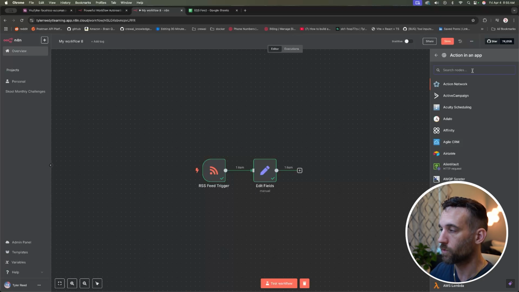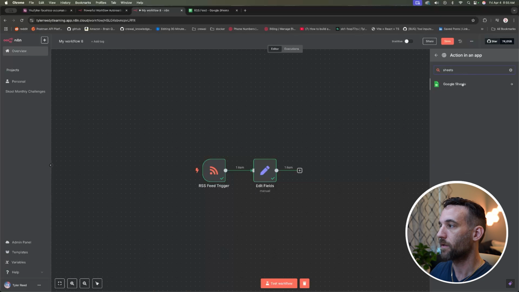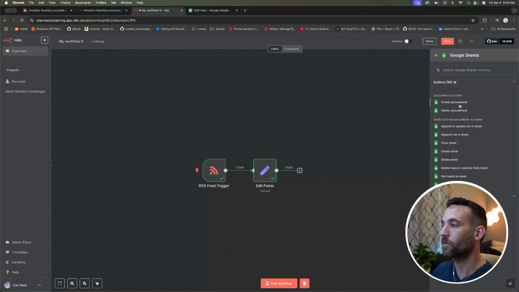But to make this easier, we're just going to type in Sheets, attach a Google Sheets, and then here are all the actions that we can perform with the Google Sheets node. Well, we want to append a row in sheet.